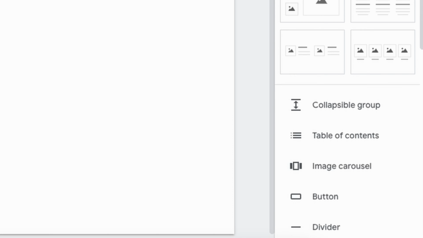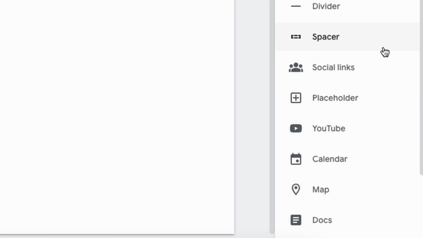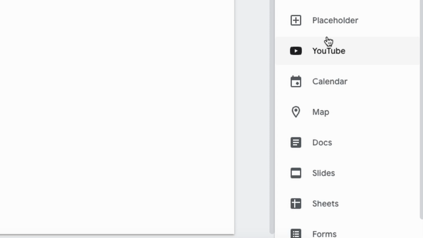Below that, you've got extras like buttons, which are great for linking pages. Other sections like dividers to break sections apart, and spacers for adding some space or breathing room. There are even shortcuts for adding things like YouTube videos, maps, docs, slides, sheets, forms, basically anything from Google's ecosystem. So yeah, you've got quite a toolbox here.